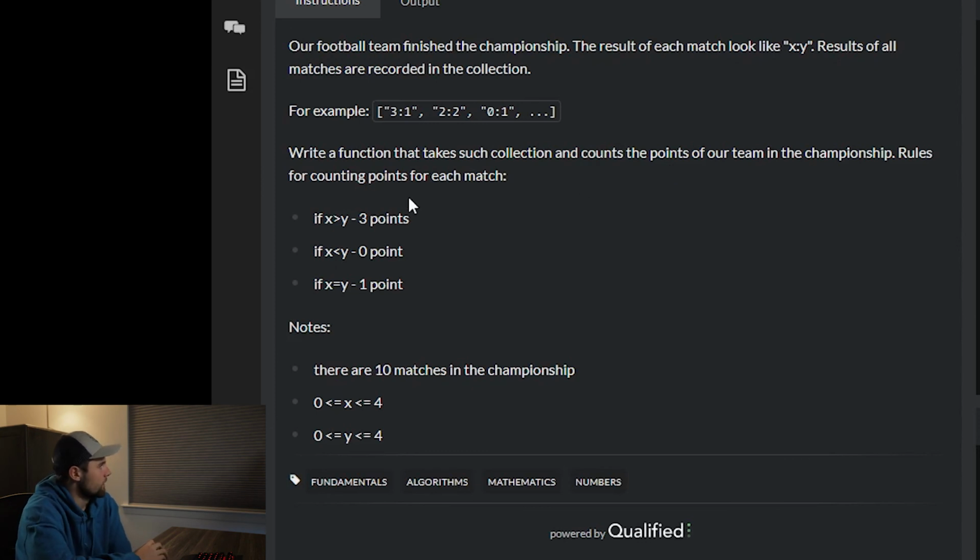The rules for counting points. If X is greater than Y, 3 points. If X is less than Y, 0 points. If they're equal, 1 point. There are 10 matches total, and X is going to be inclusive of 0 to 4, and then Y is going to be 0 to 4. Okay.